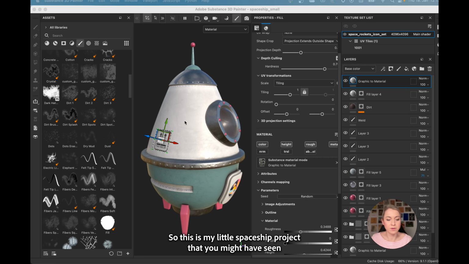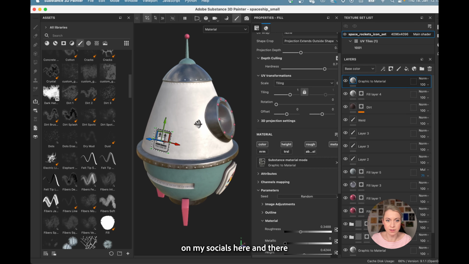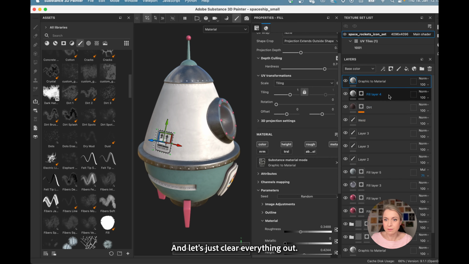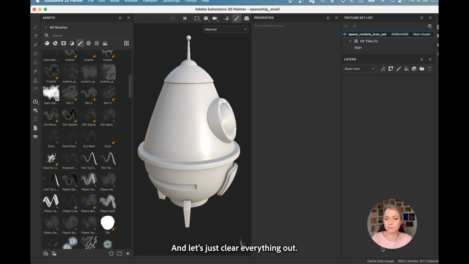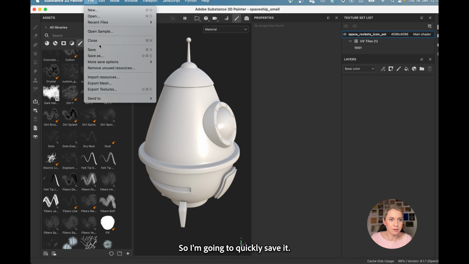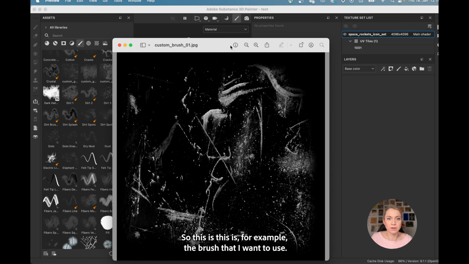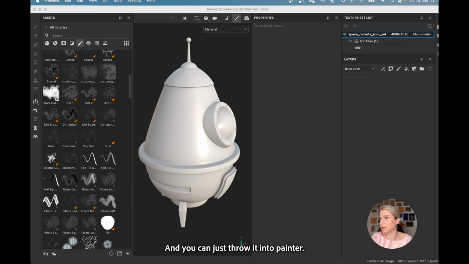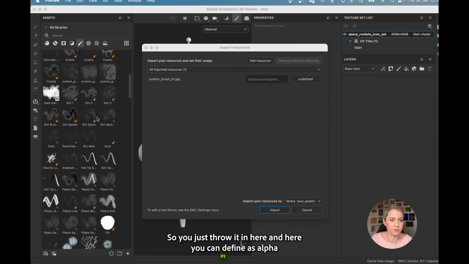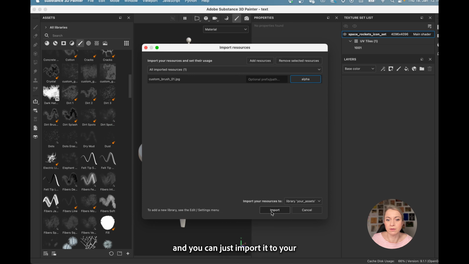So this is my little spaceship project that you might have seen on my socials here and there. Let's clear everything out. I'm going to quickly save it. Okay, so what we can do is grab your image. This is for example the brush that I want to use, and you can just throw it into Painter with drag and drop. Then here you can define it as alpha, and import it to your library.